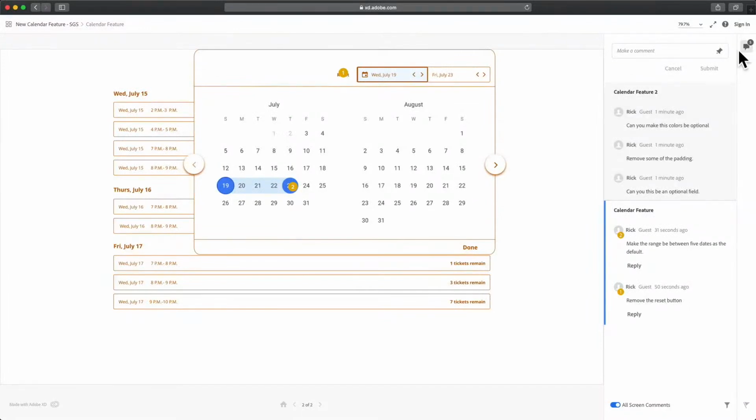So that's all there is to leaving comments on prototypes. If you have any questions or feedback, please feel free to reach out. We're always happy to help.